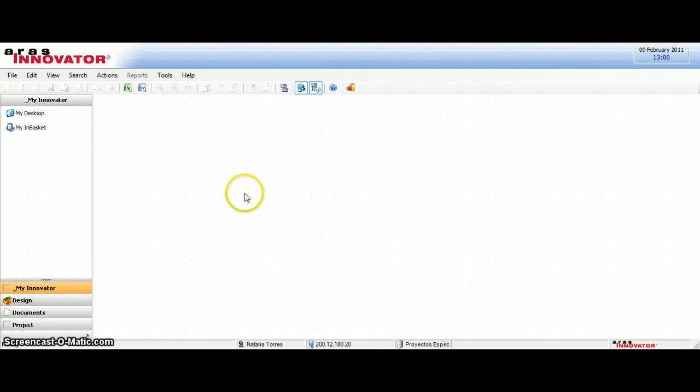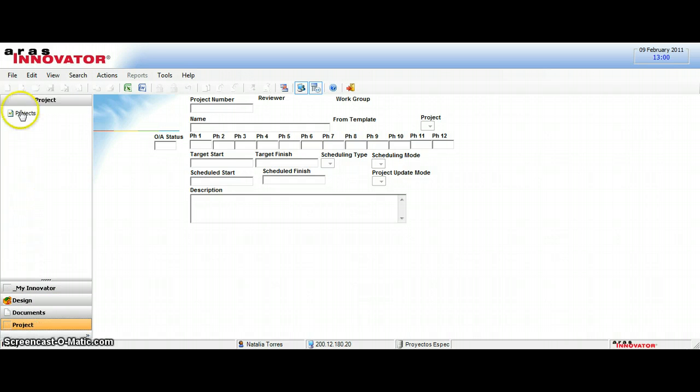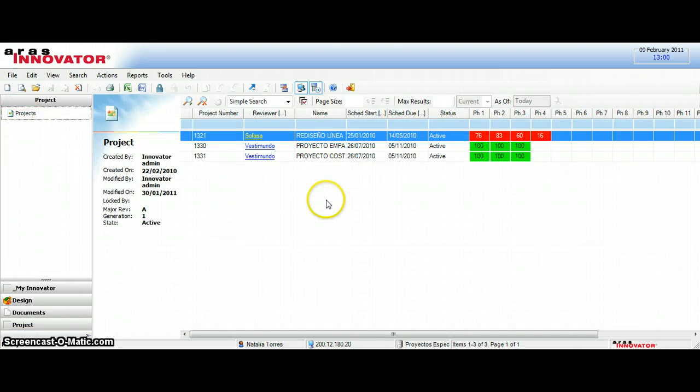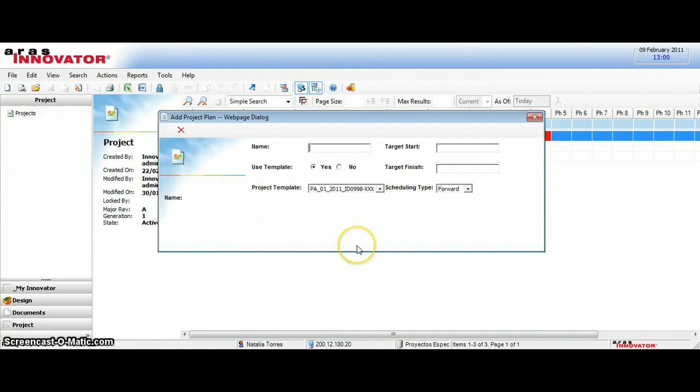The first thing we have to do is click on the menu Project and then click on the subfolder Projects. To create a new project, we must click on the white sheet, Create a new item. A new window will pop up asking us for some information about the project we are about to create. The first thing we must put is the name of the project.